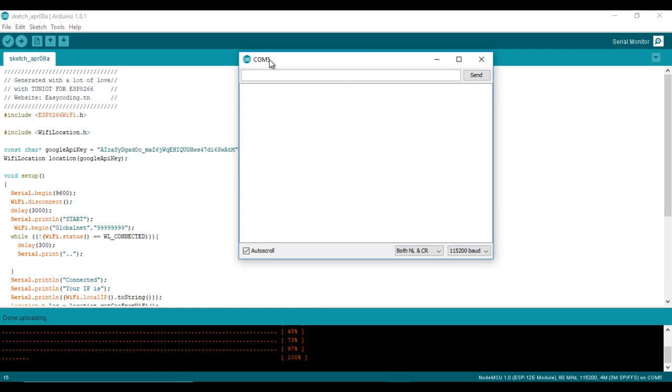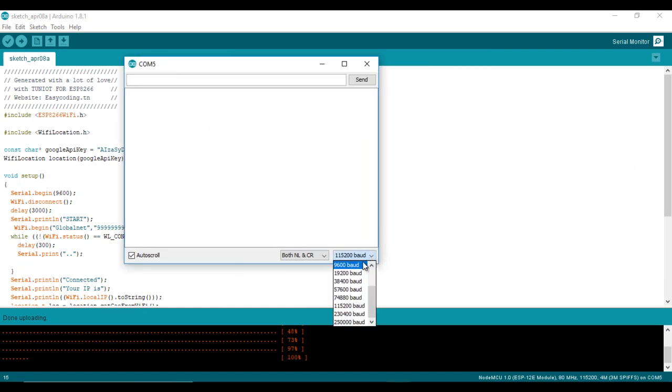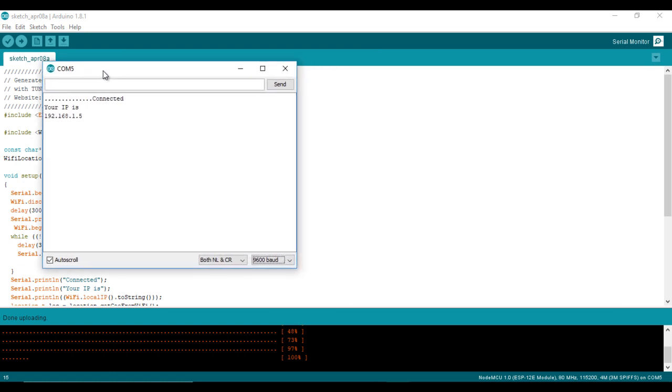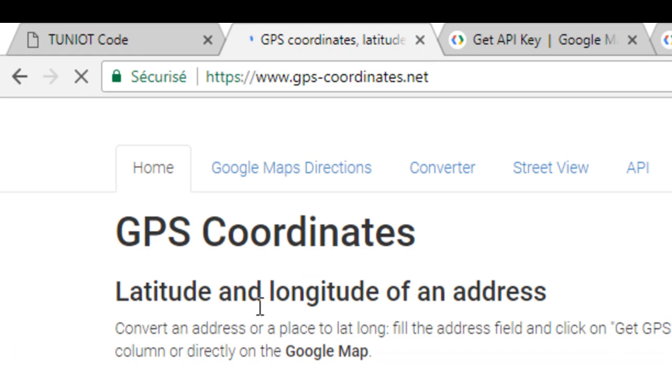Now we can upload the program and open the serial monitor. To view the address, you can use this site.